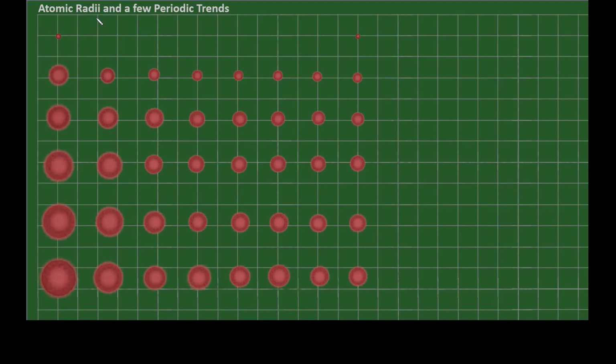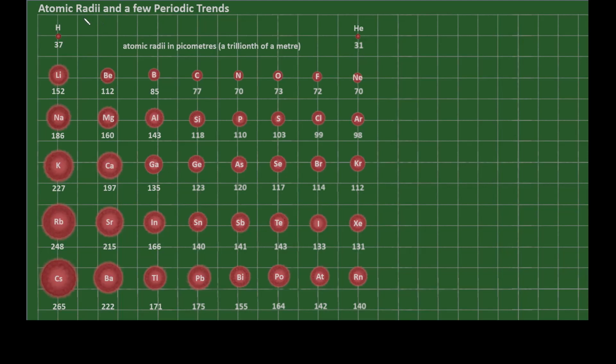All of these beautiful red spheres represent the radii of the main group elements. To make it easier, let me bring in the symbols as well as the value for their radii in picometers. A picometer is a trillionth of a meter. And so, in case you forgot, this is a reminder that atoms are very, very tiny. By inspection alone, you might note a few things.